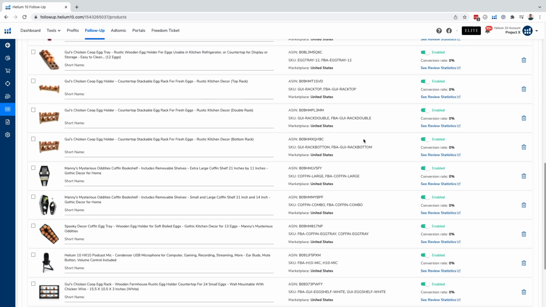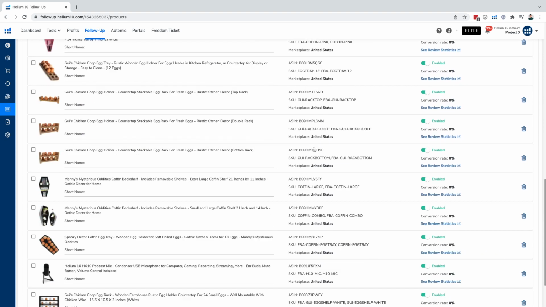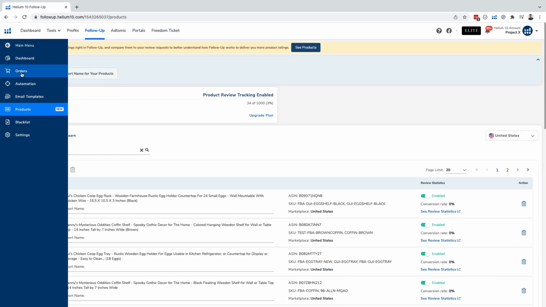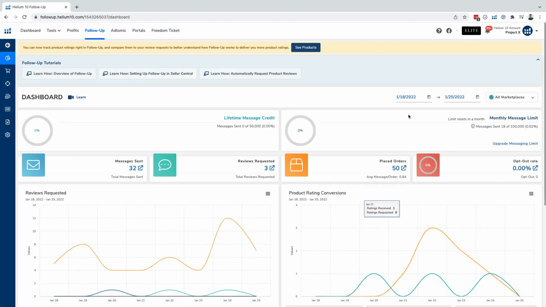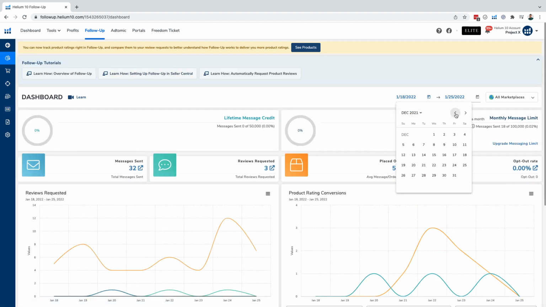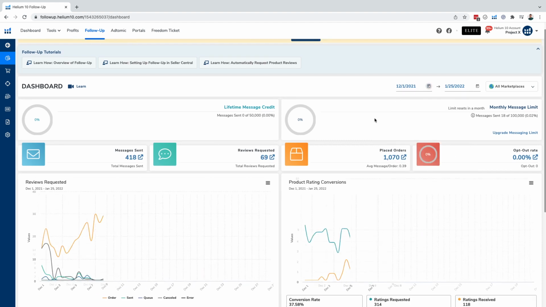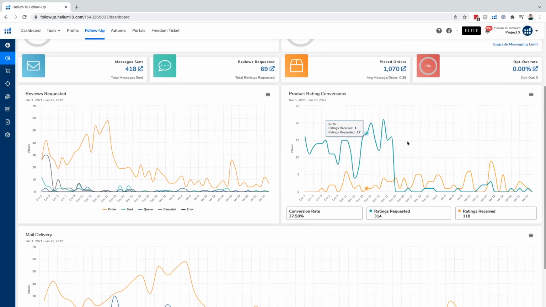What's nice about this is that we can see all of our information compiled here. We can go back to our main tab, which is our dashboard, and see it all within there, which is super helpful for seeing the efficacy of how our ratings and reviews have been acting for all of our products.